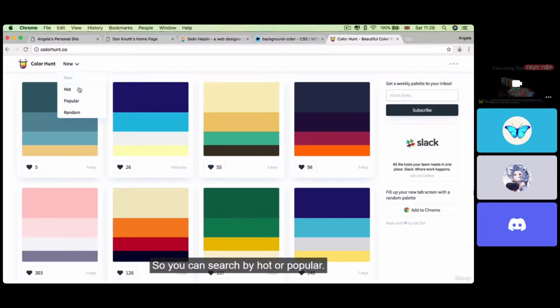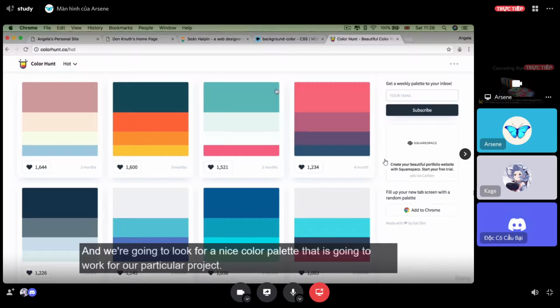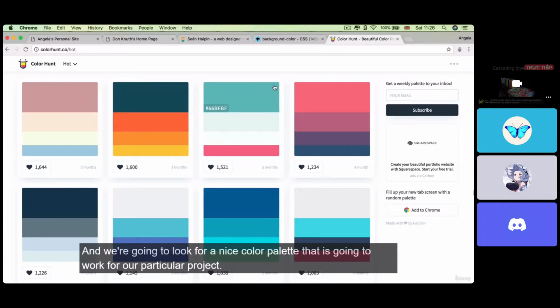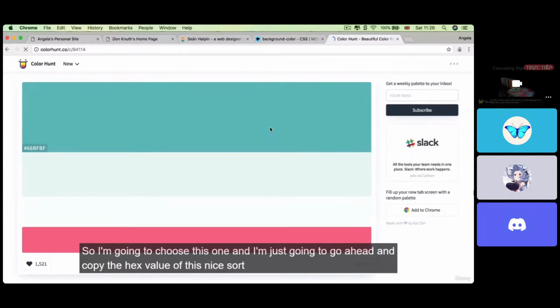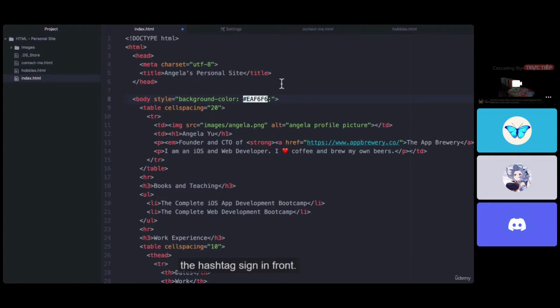So you can search by hot or popular, and we're going to look for a nice color palette that is going to work for our particular project. So I'm going to choose this one. And I'm just going to go ahead and copy the hex value of this nice sort of light pastel green bluey color. And I'm going to replace the word blue with that hex value. And remember, whenever you're using hex values, it needs to have the pound sign, or you might see it as the hashtag sign in front.